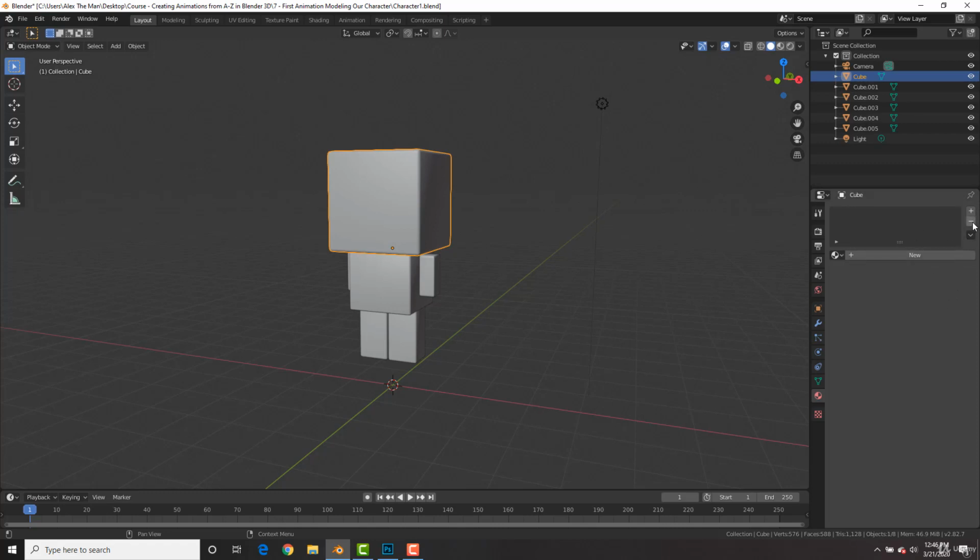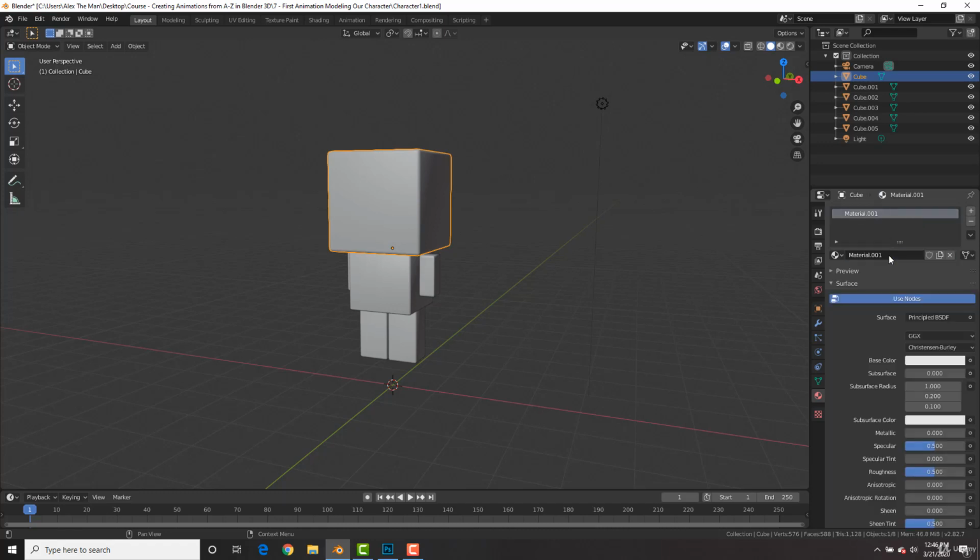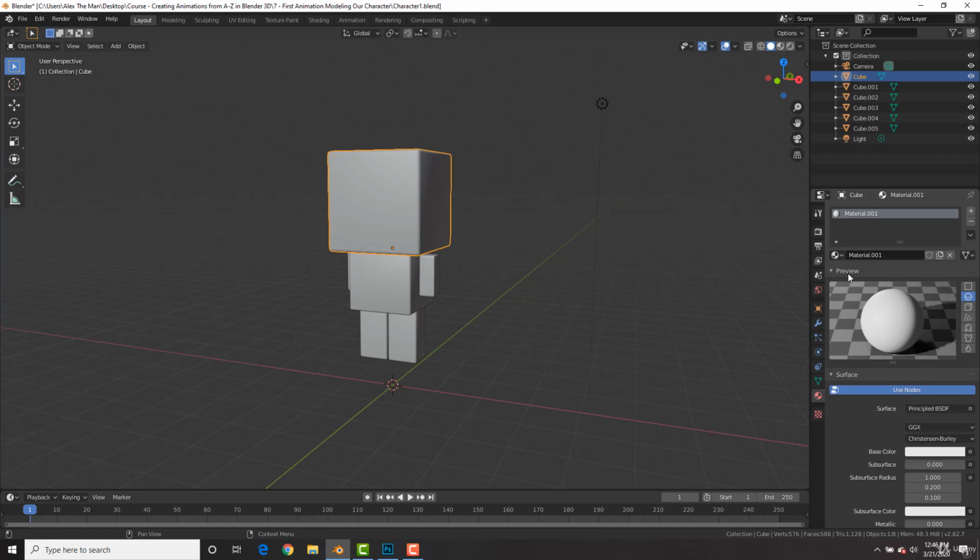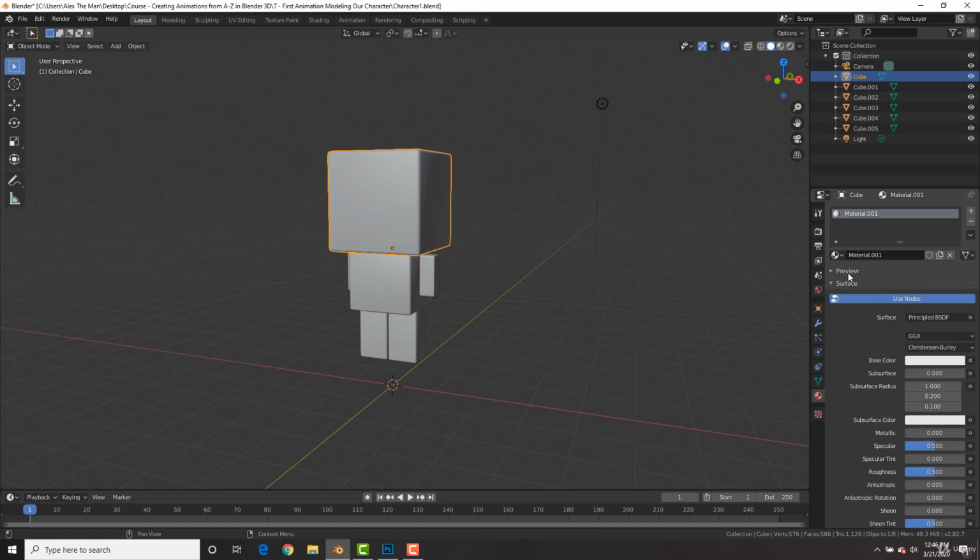Now this plus and minus icon right here is to add new slots, kind of like a slot machine at Vegas. No, I'm kidding. You can't win anything here. But if we click the plus icon right here, it adds a new slot. And in this new slot, we can add a new material by clicking New. You can see it adds a material. And right now, we also have a preview right here of how the material looks. However, I don't really use that.